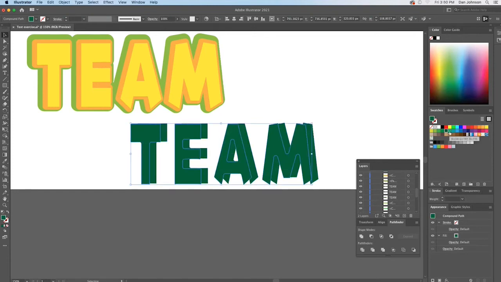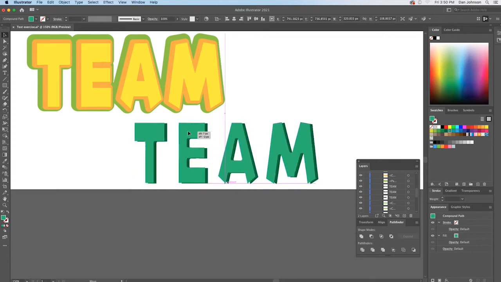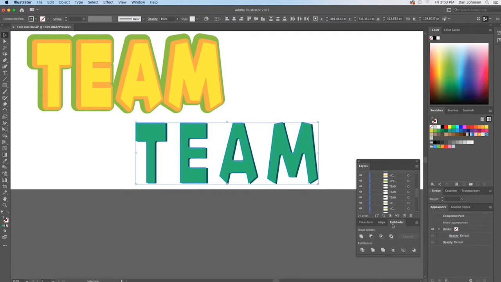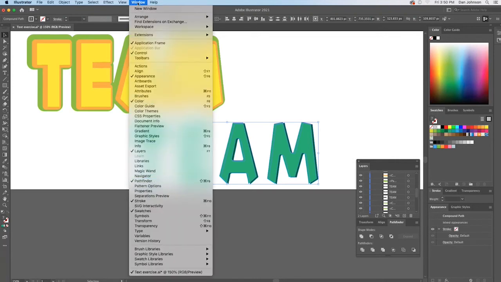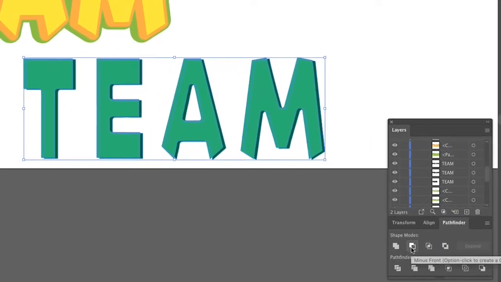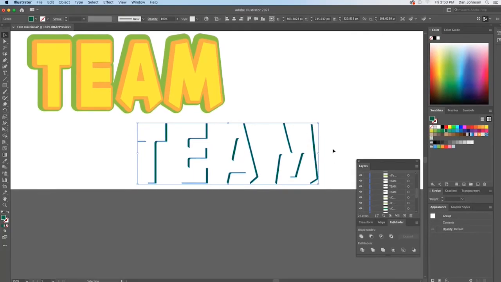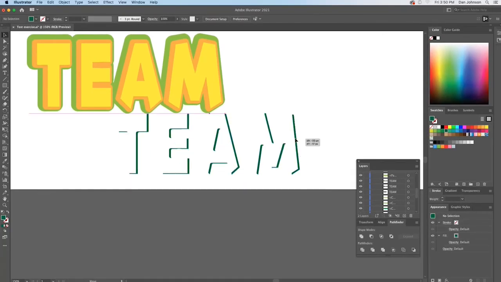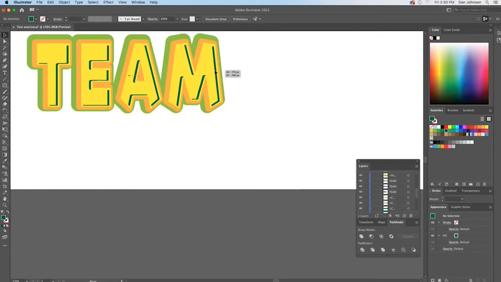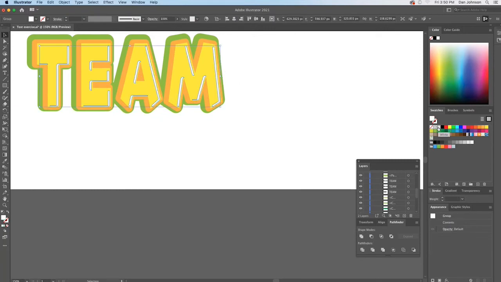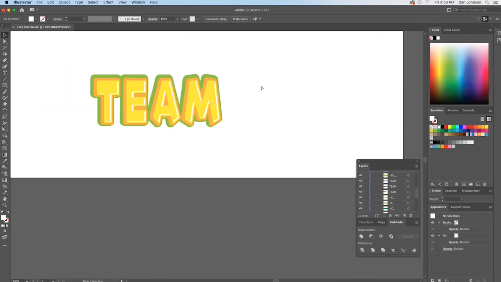Duplicate that, change the color, and move these very close to each other. Click and drag over both of those. And this time using my Pathfinder window, Pathfinder if you don't have it already open, to subtract the front object from the back object, leaving only the silhouette of a slight edge. I'll move that up here and change to white. Gives it the little highlight that can really make it pop.